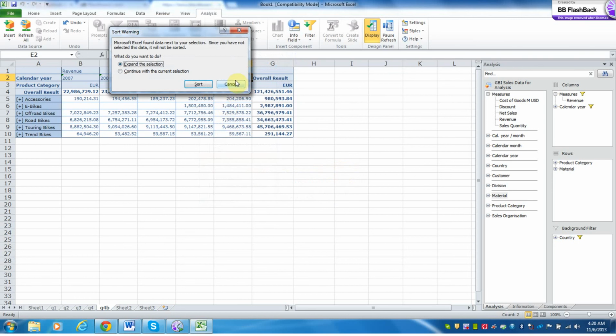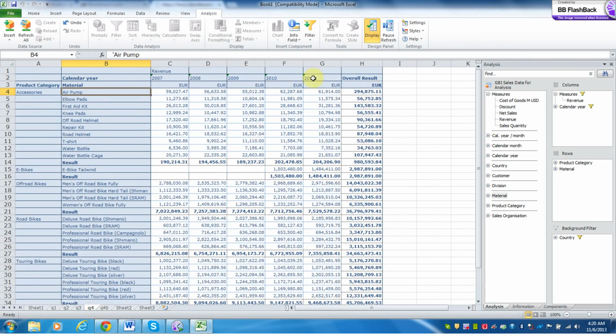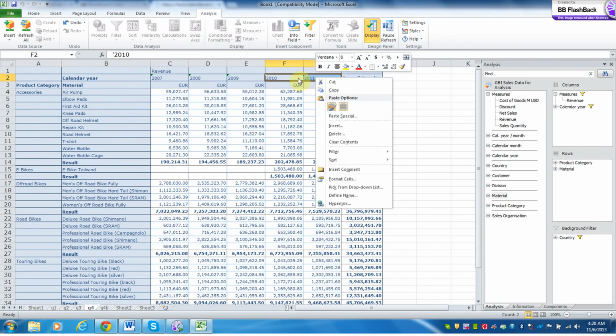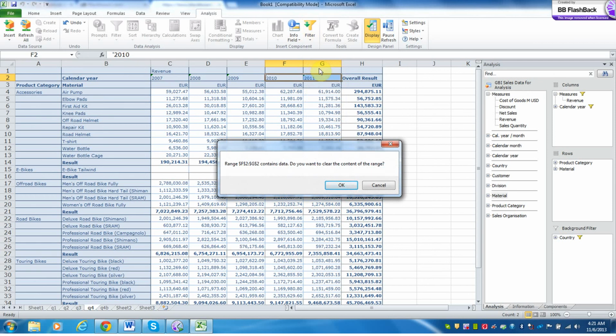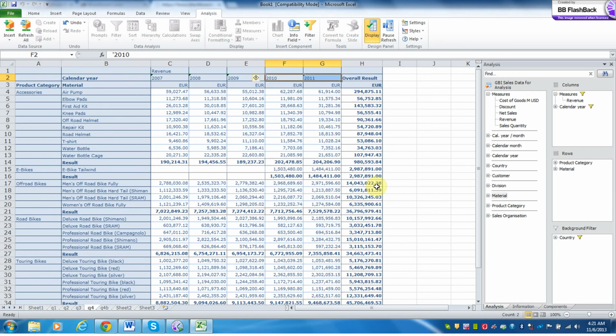And it could be because, let's see if I do it for Q4. It says it's only showing 2010 and 2011, but I can see everything.